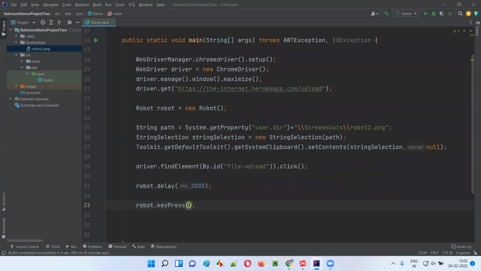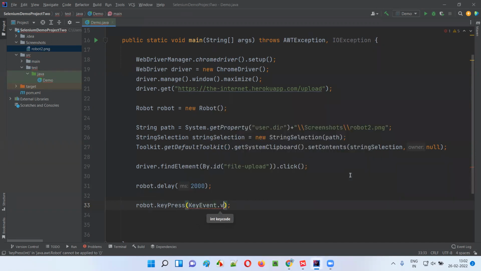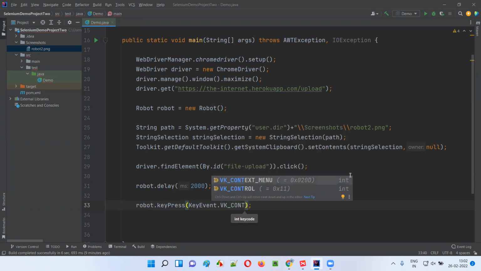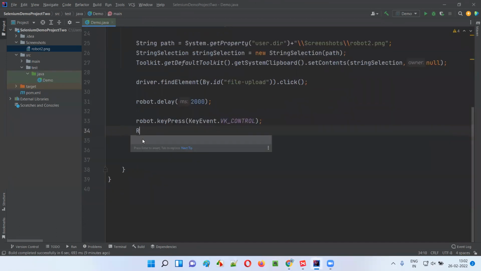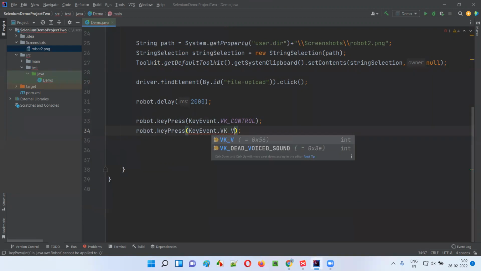So I'll say robot.keyPress. I will press two keys together, Control and V. For that, keyEvent.VK_CONTROL. The Control key is pressed now, but I am not releasing it right away, because I want to press one more key along with that. So that is keyPress, keyEvent.VK_V. I'm pressing the V key.